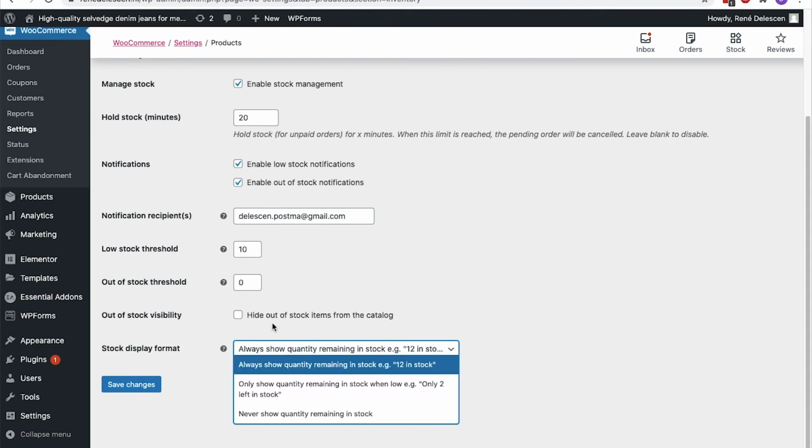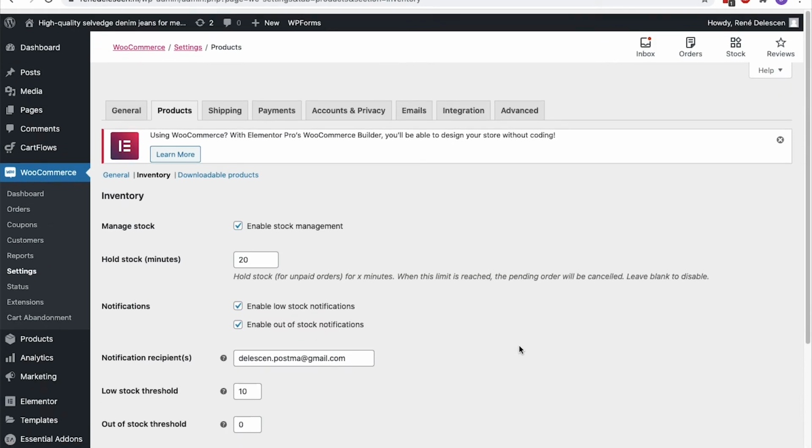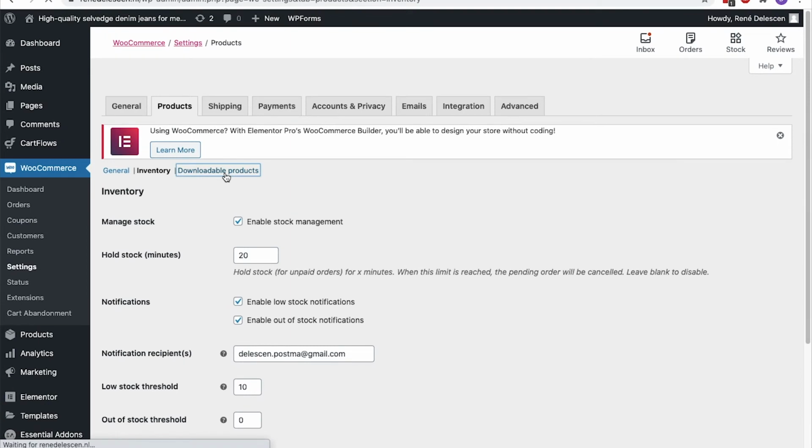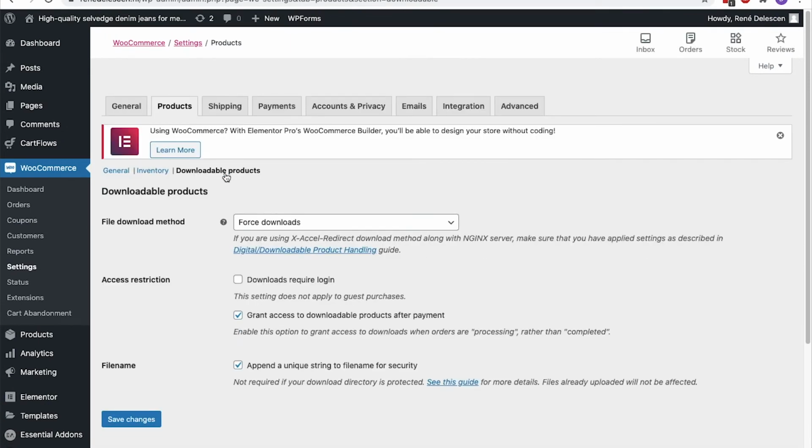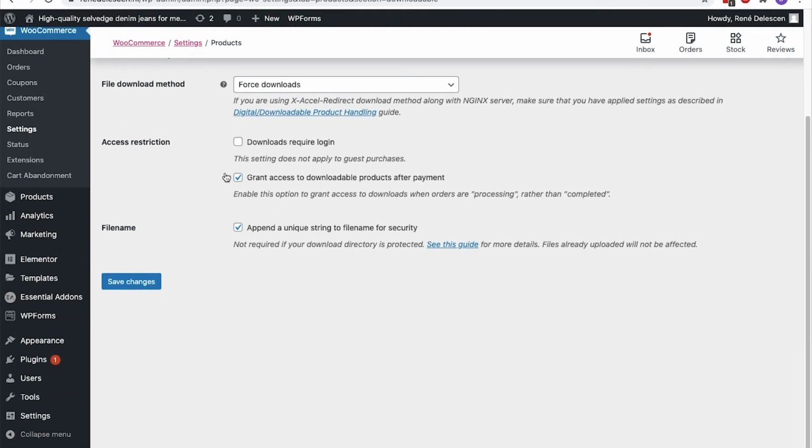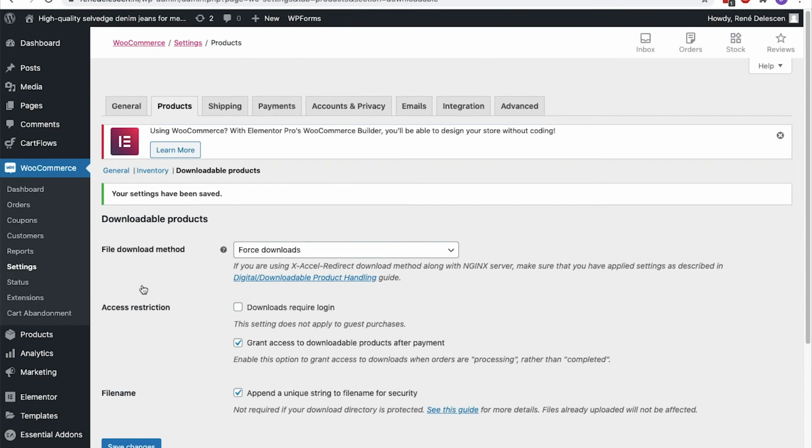And this controls how stock quantities are displayed on the front side of your online store. I think the first one, always show quantity remaining in stock, is fine. Now the downloadable products tab is not relevant for stores that sell physical products. Now if you sell digital products, you can adjust some basic settings. Let's click on Save Changes.